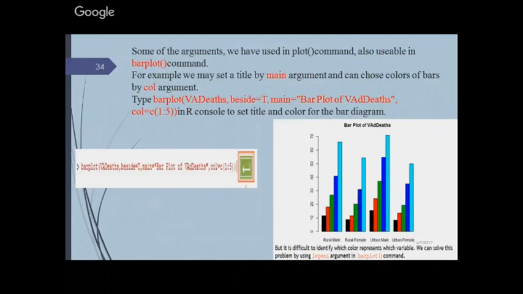VA bar plot, VA beside equal to true, main equals to, main means title of the graph, color equals to 1 colon 5. Just note this syntax: color equal to c within parenthesis 1 colon 5. It will take the color values from 1 to 5 for the different bars. Fine.